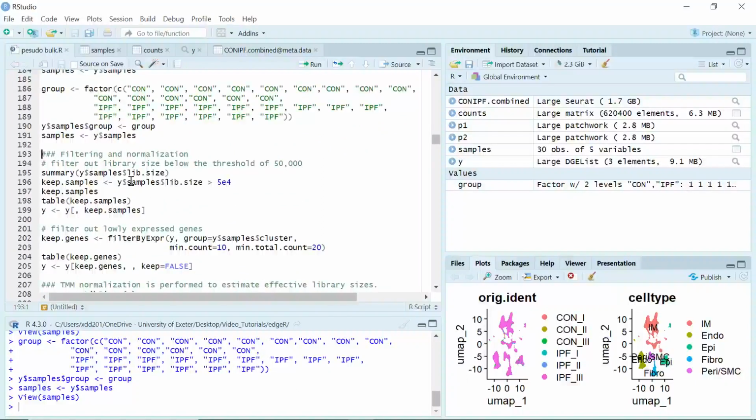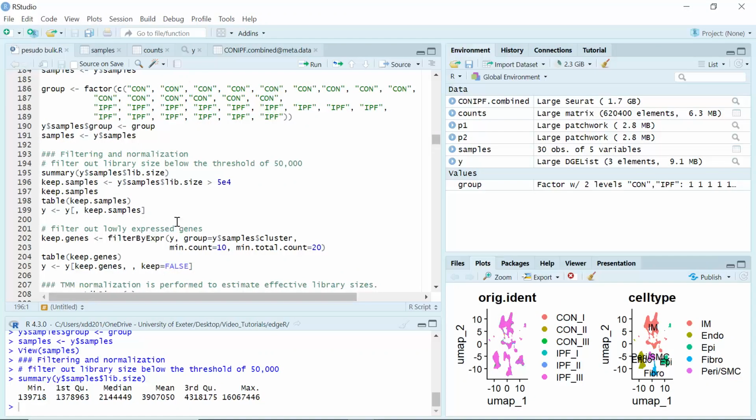So I showed you the library size in the samples. You can also use the summary to look at the library size in the samples. We can run. You can see the minimum library size is nearly 140,000. So normally if we filter the library size, we filter out the library size below 50,000, because all the library sizes are bigger than 50,000. So we actually don't need to filter the library size. But I still run this code in case your samples have library size smaller than 50,000.